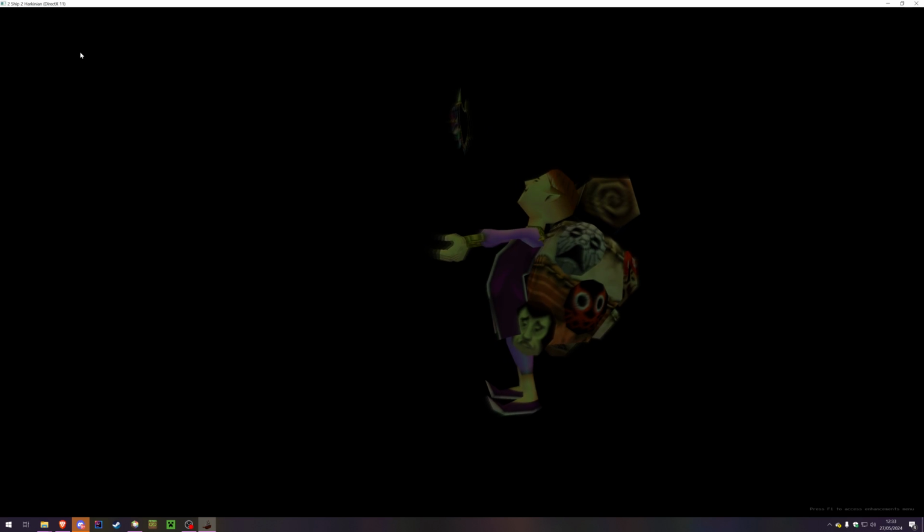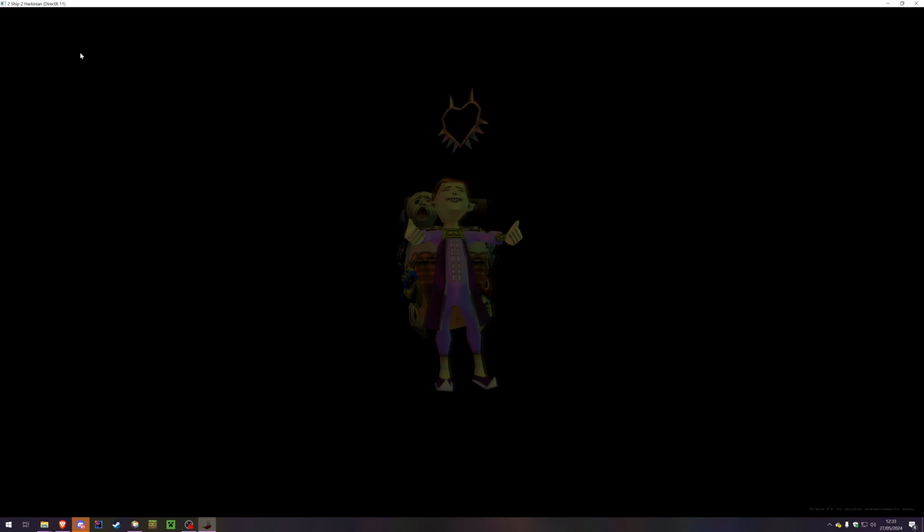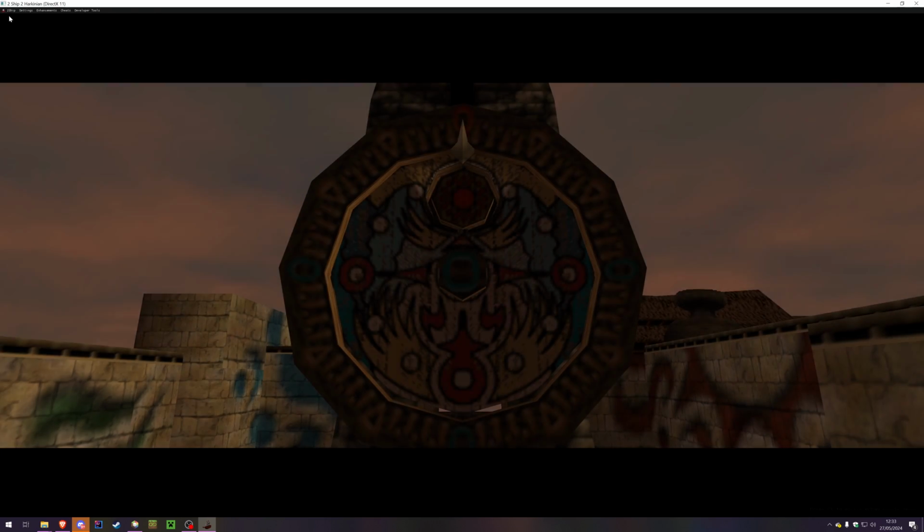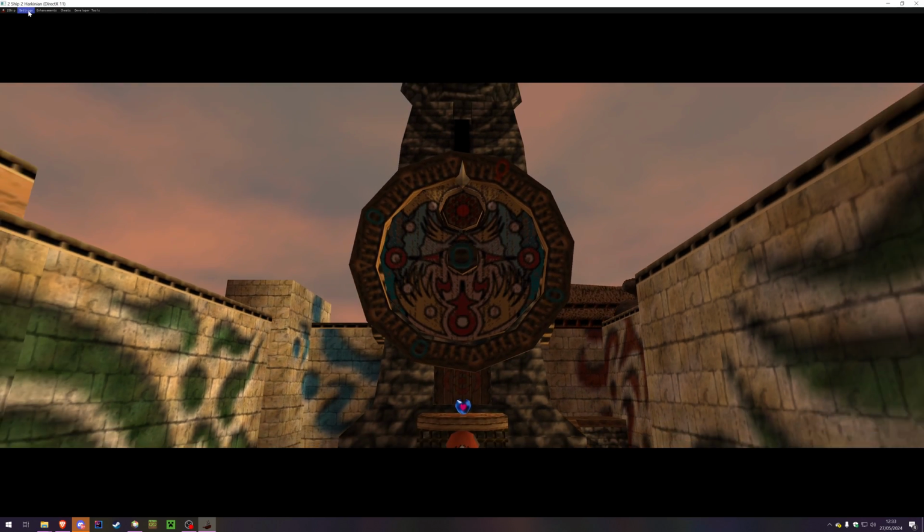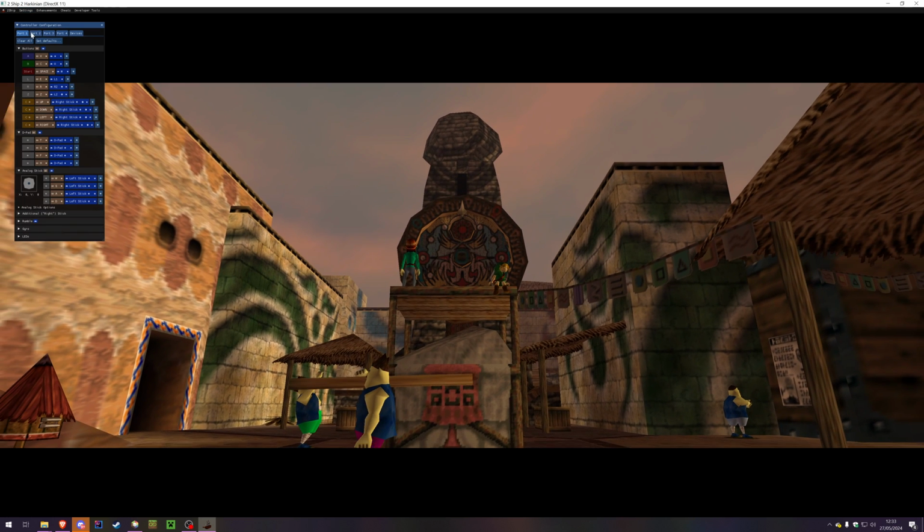So the first thing you're going to want to do is press F1. You'll see there's a little icon on the bottom right there which will tell you to do that. So once we press F1, we'll be greeted with this menu at the top. First thing we're going to want to do is head over to Settings and Controller Mapping.